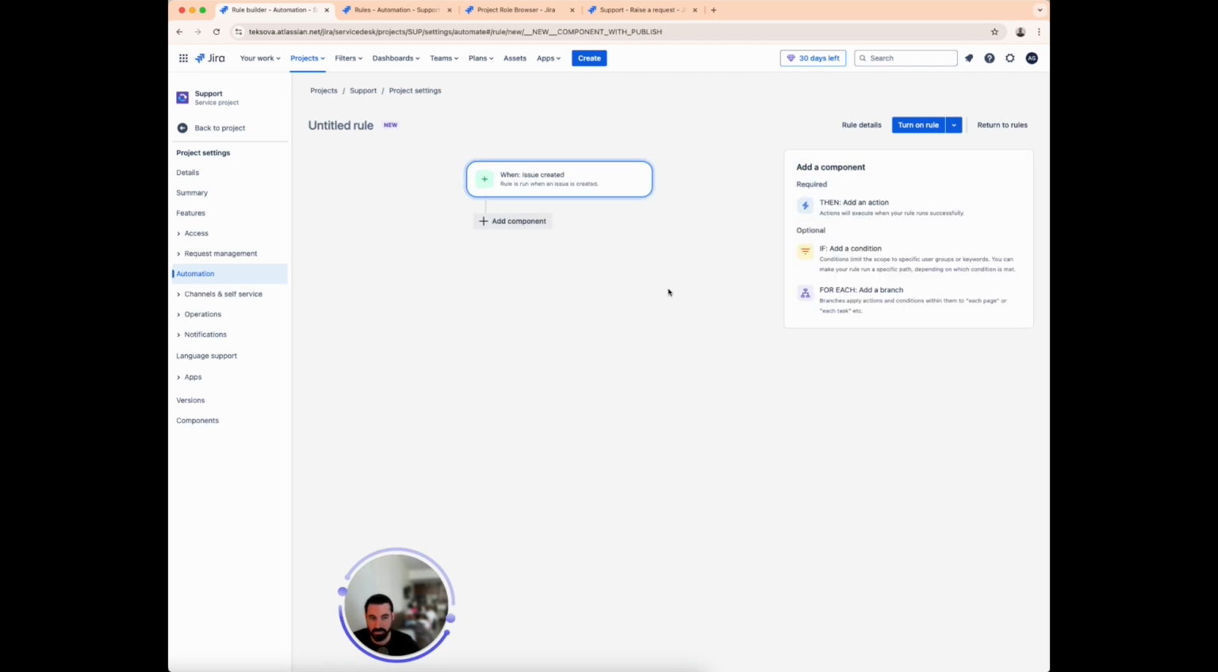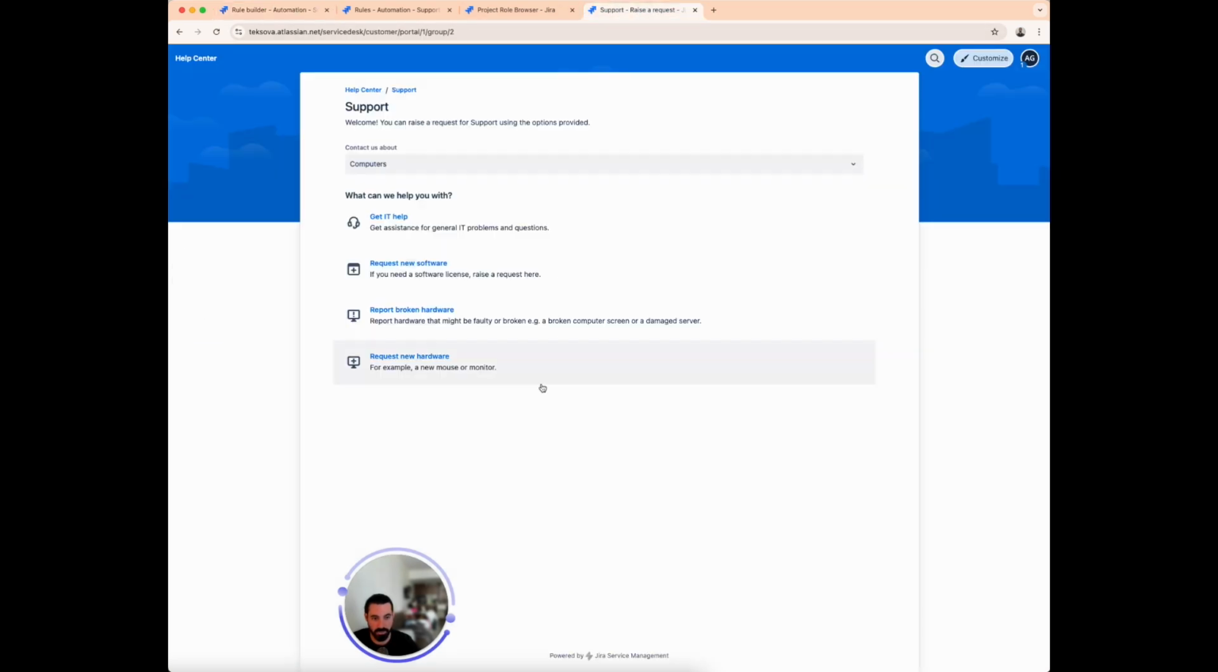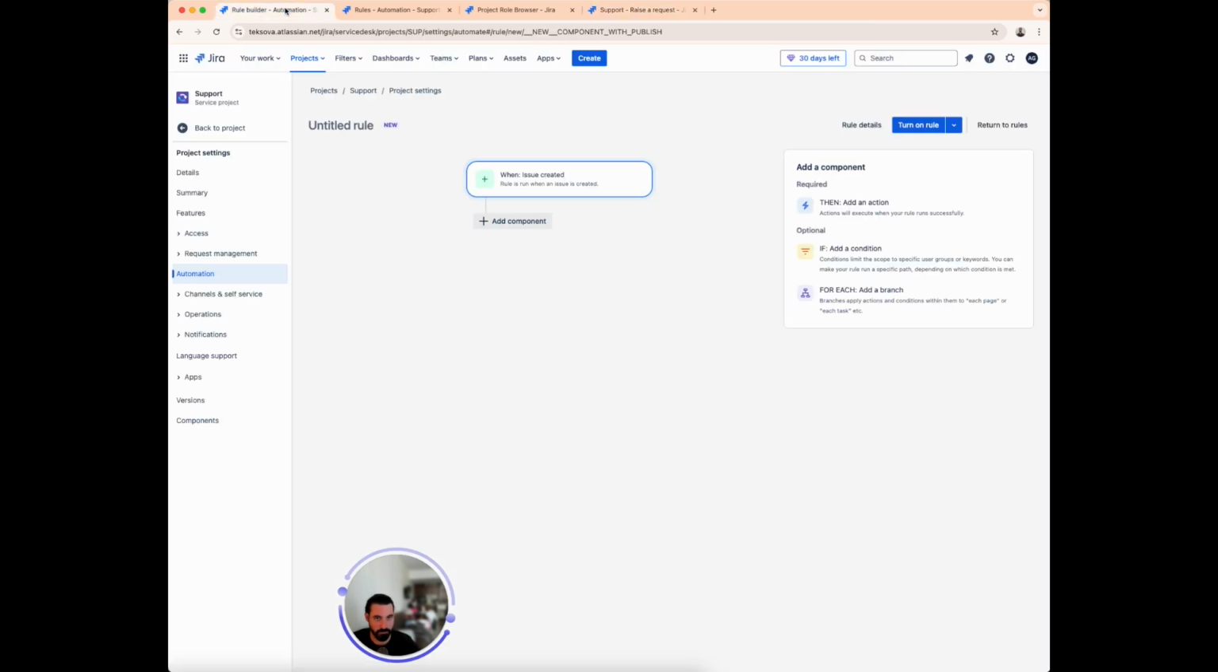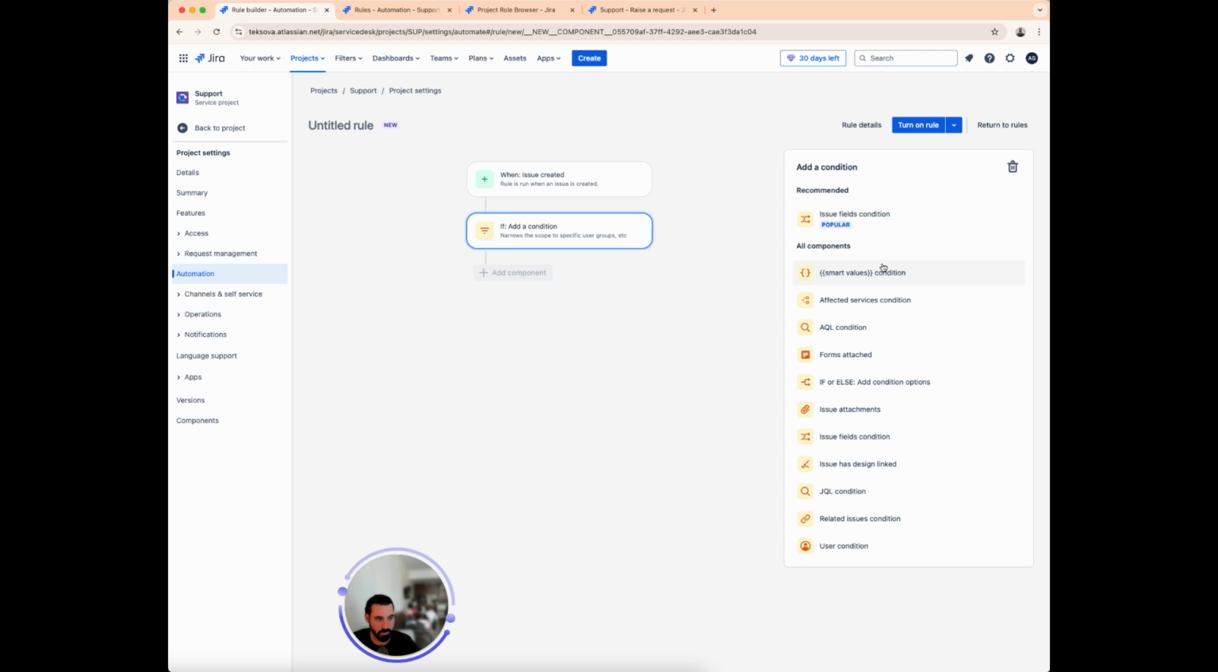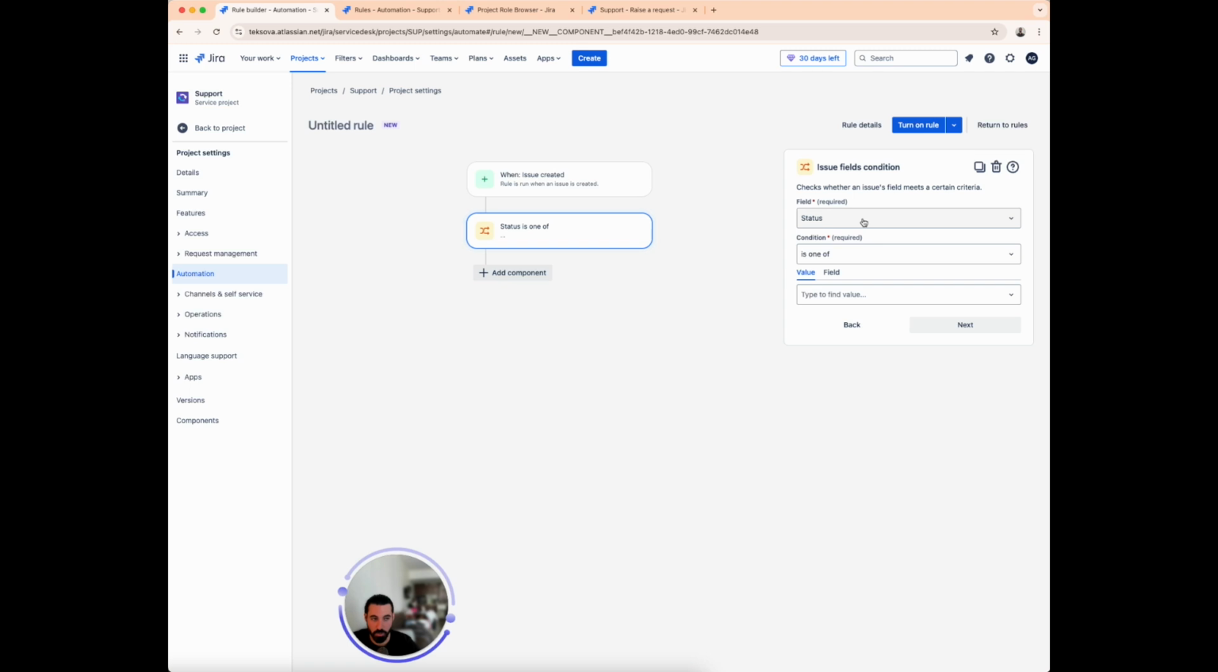But we don't want this to affect all issues. We want it to affect issues with a particular request type, which if you remember, is of the request type Request New Hardware only. Okay, so we go back to our automation and we're going to place a condition to filter to that particular request type. So we're going to select Issue Fields Condition, and then we don't want to filter by status, we want to filter by request type. And then equals to Request New Hardware. Okay?